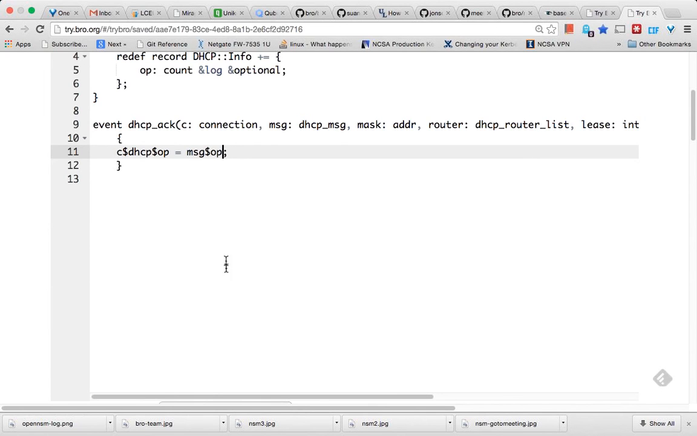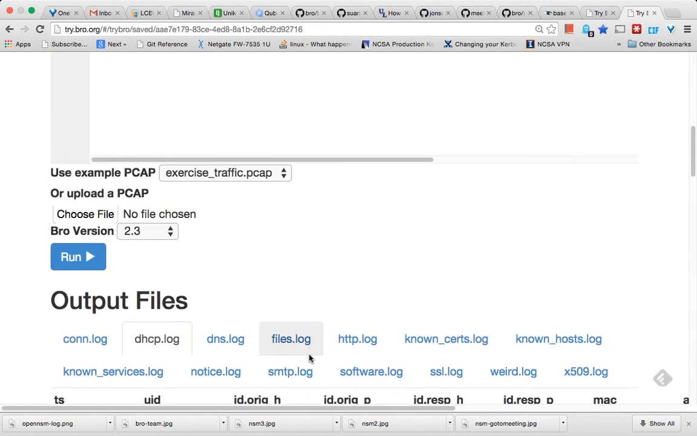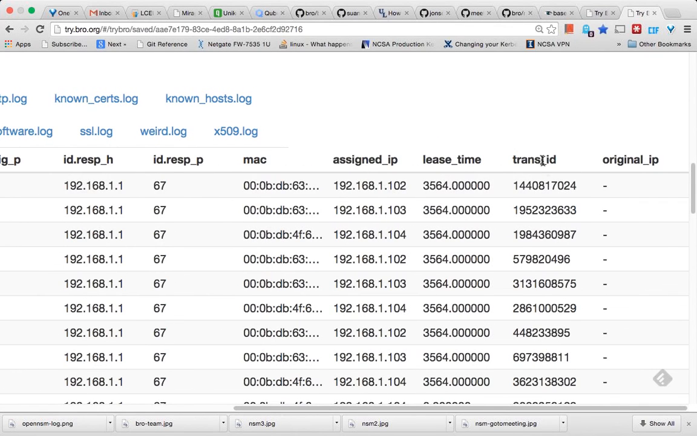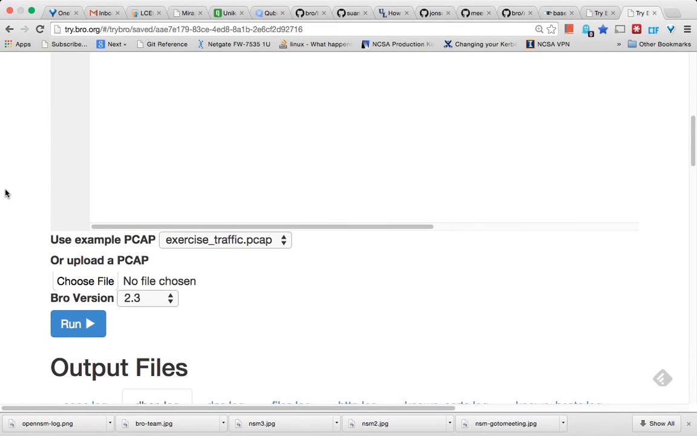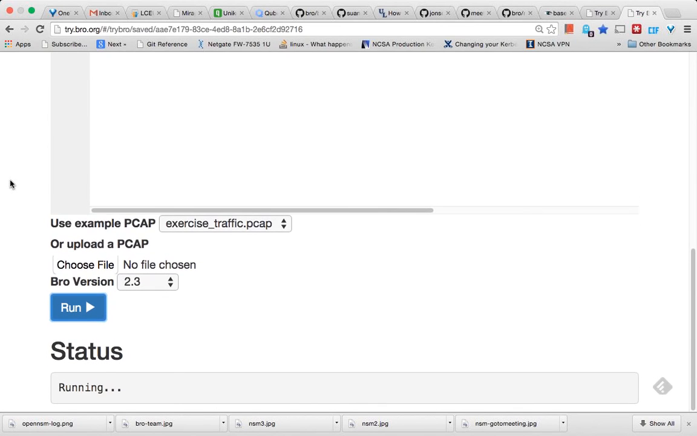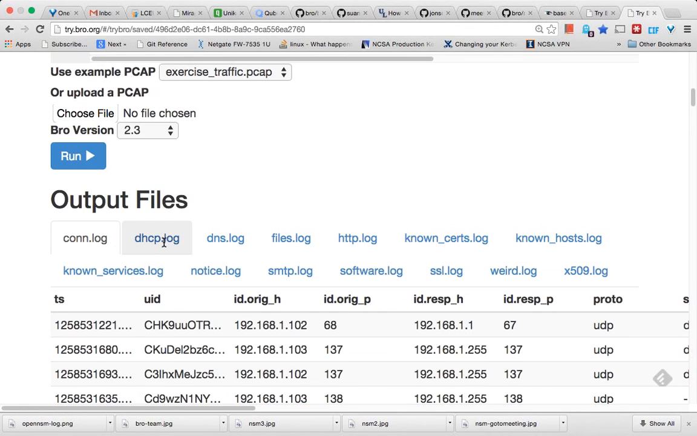Well, I thought those are already being logged as transactions. Oh, yeah. It's logged as another field, though. Redundancy.